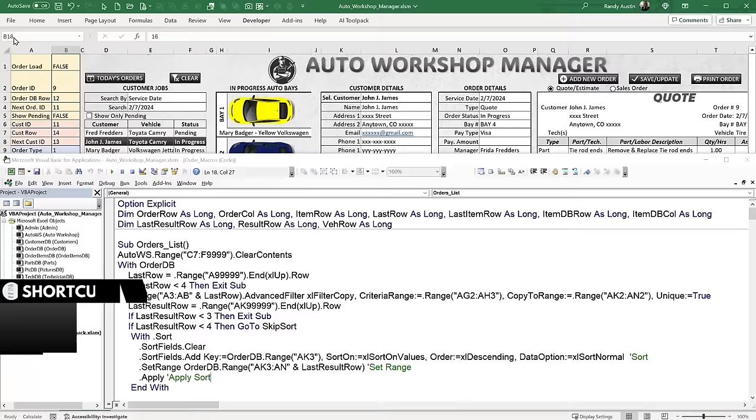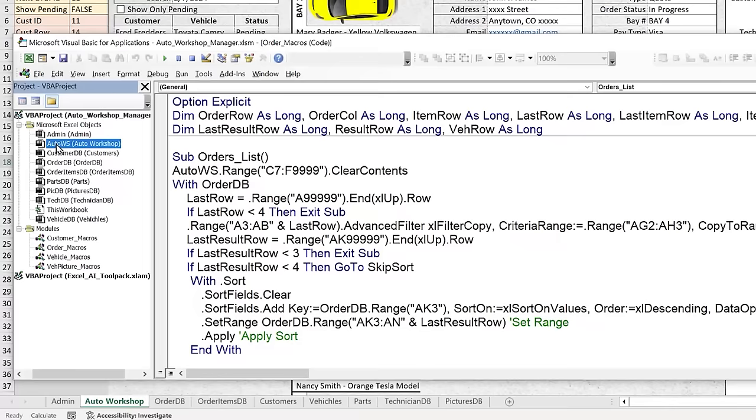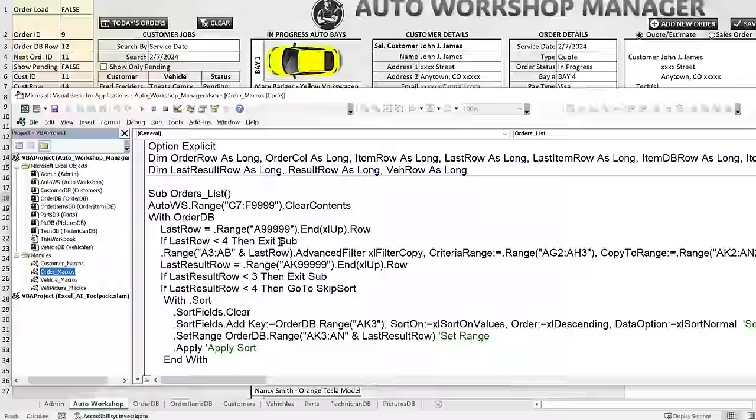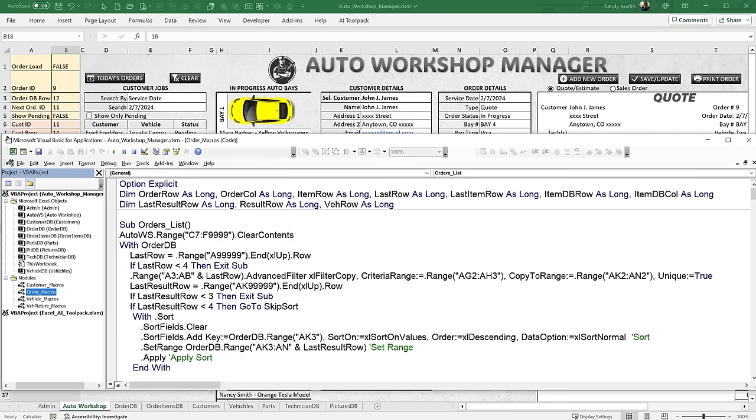Once you do that, you're going to open up the application, and we see we've got several sheets here, all of our sheets, and we've got some modules. We've got four different modules. I've got customer macros, order macros, vehicle macros, and vehicle picture macros. We're going to start on the order macros as we go through this. So now we're going to go through this from top to bottom so we can see exactly how everything works.